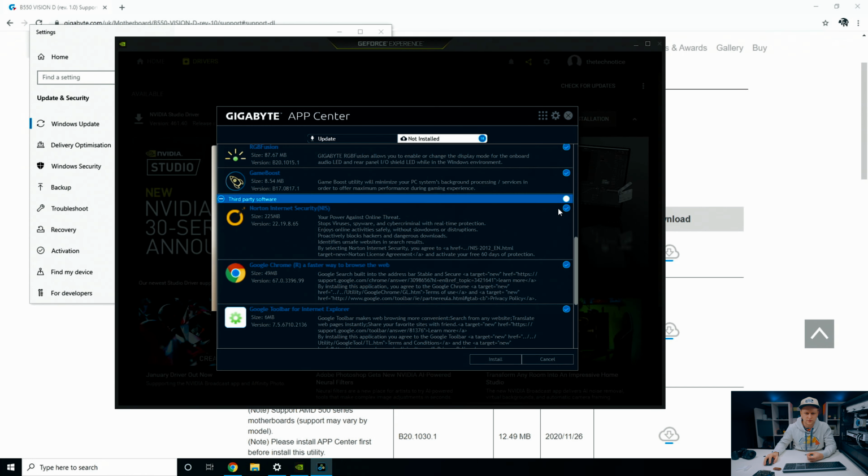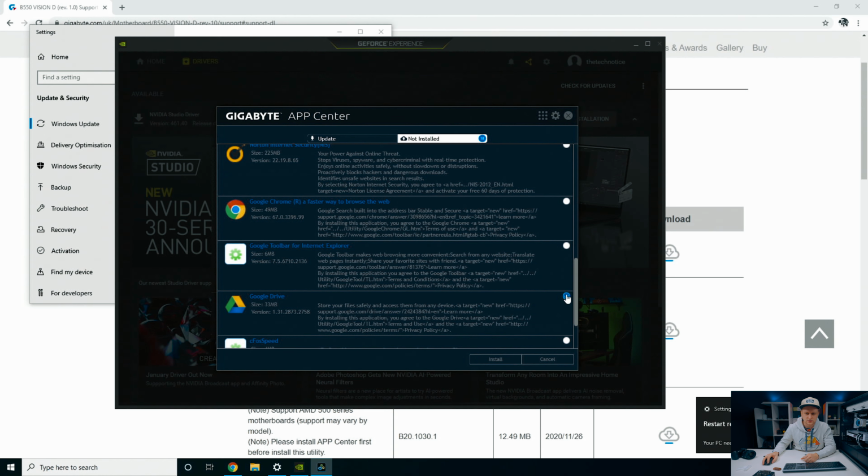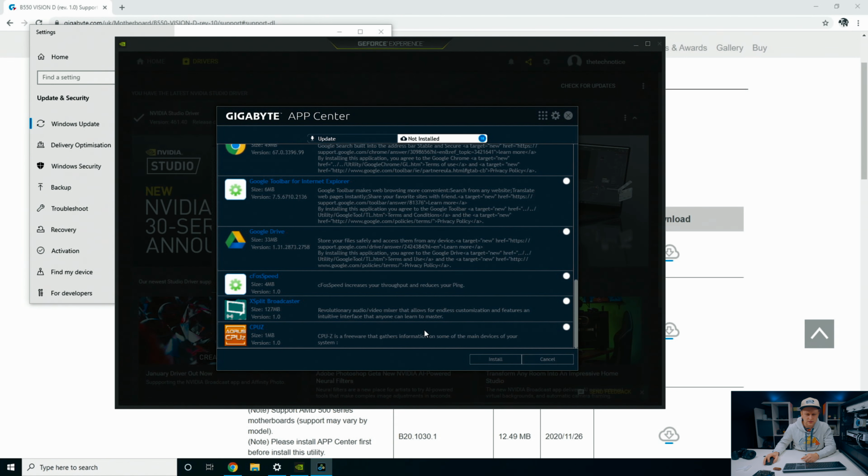We don't want third-party software. No, make sure not on internet security. Don't install any internet security unless you do some real dodgy stuff. You don't need it. Google Chrome, we already have that. Google Toolbar for Internet Explorer, don't need that. It's just going black because it's installing stuff in the background. CPU Z is a nice one. Install that one.